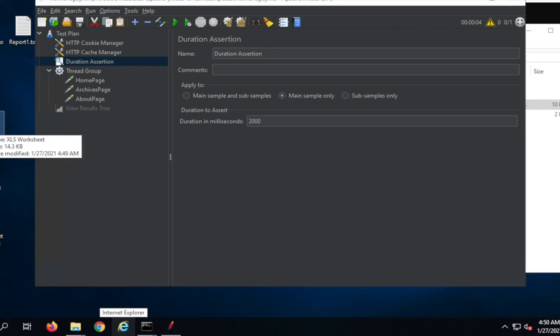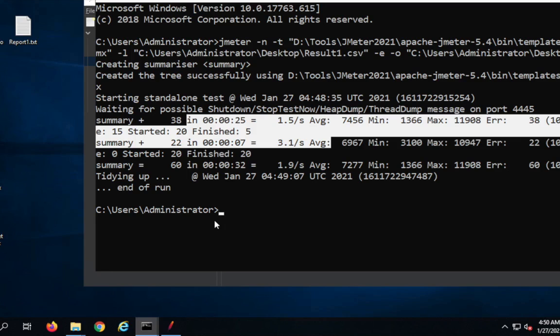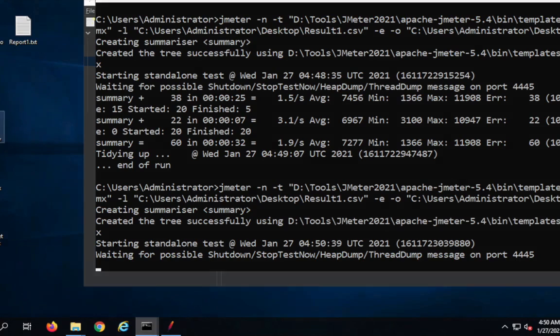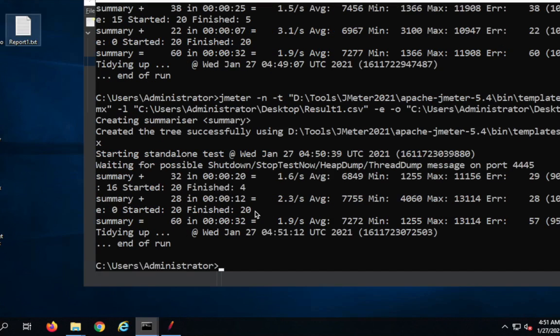I will delete the report folder and the result file, and let me run again and check. So yes, it has started creating the result file, and we have started getting the results, and of course there are some errors again, but that is fine. This time we should have some pass requests as well, and this is done.